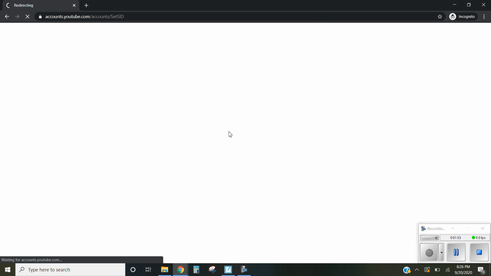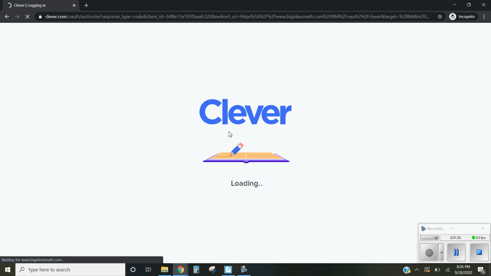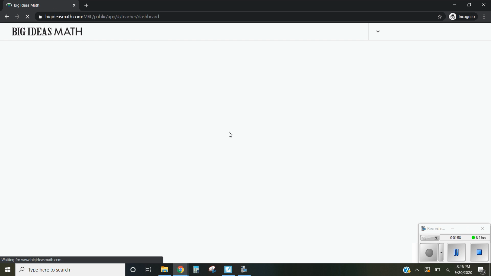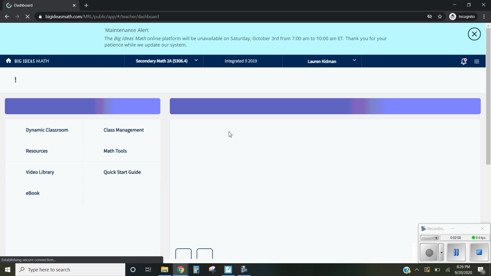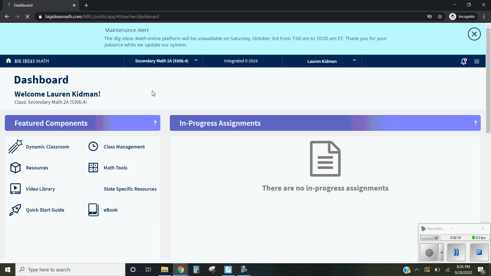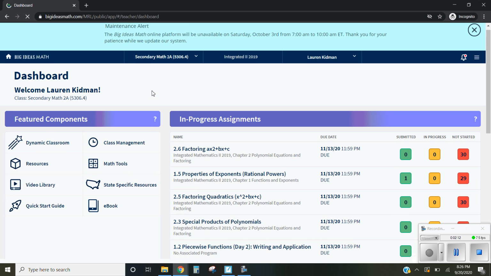I'm going to type in my username, type in my password, and it should sign me in, and it'll take me directly to this Clever page. Now, as I open up this page, or this Big Ideas Math, as it brings me here, it'll give me my dashboard. Now, as a teacher, my dashboard looks a little bit different than yours, but it's pretty similar. What's going to actually happen here is you have two options when it comes to your assignments.